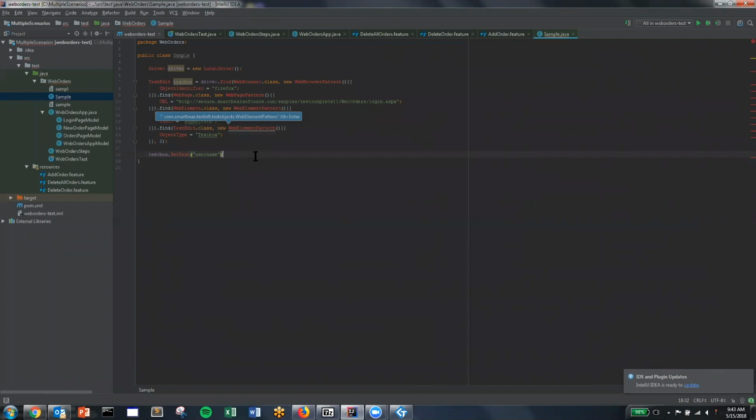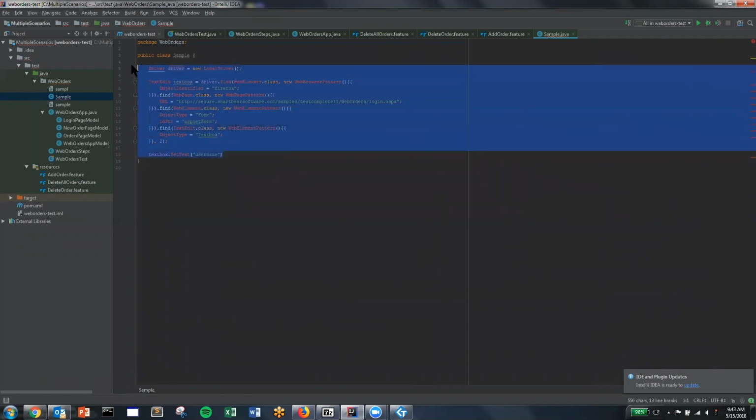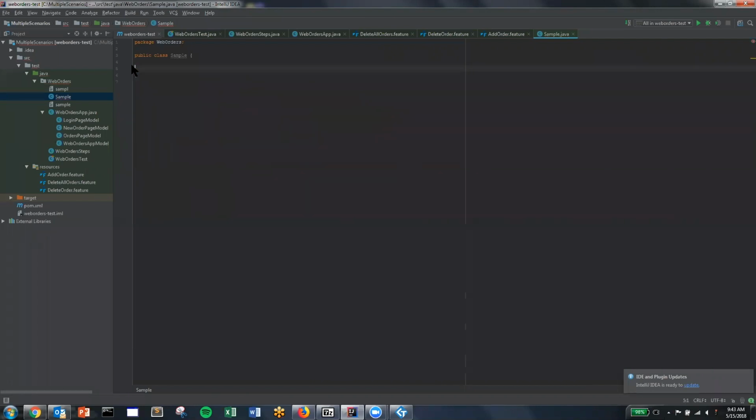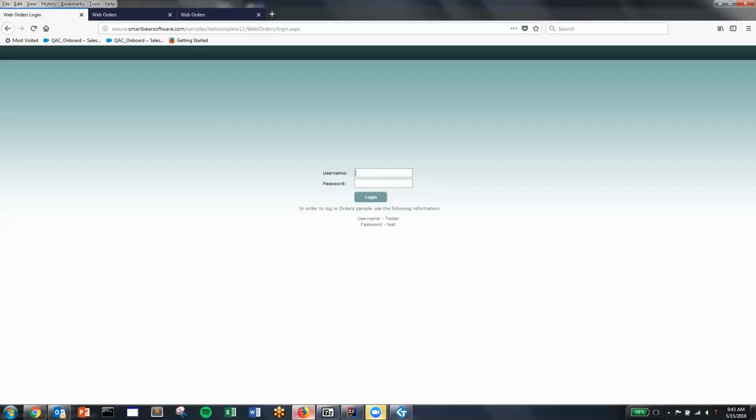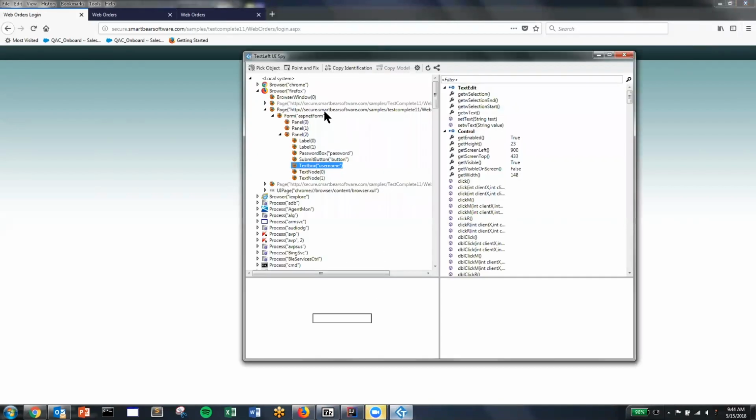So how can I accomplish this with TestLeft? Well, I can generate an entire page object model for my application in 2 clicks. So, for example, let me go to my application here, right? I don't want to just create instances of the objects here. I want to copy a whole object model. So let me get my object spy.